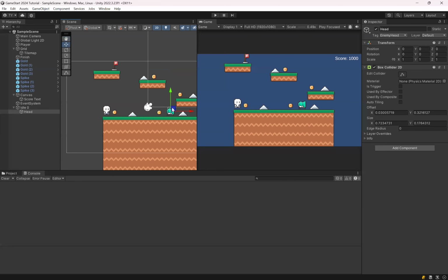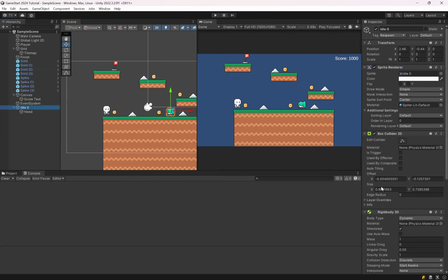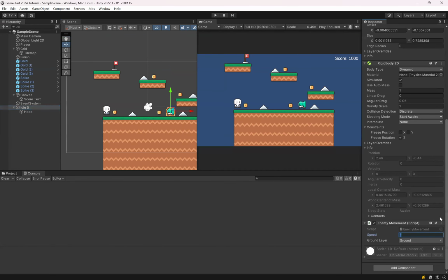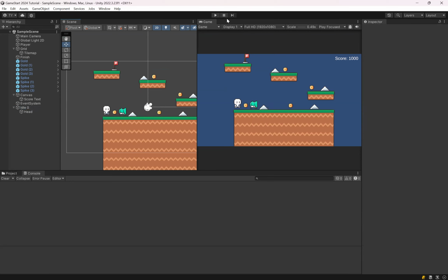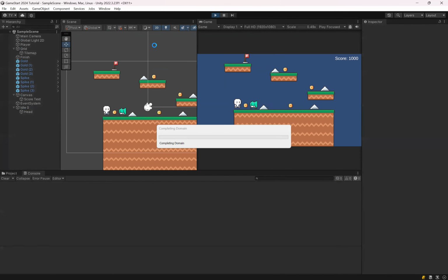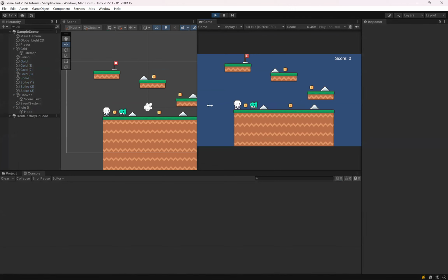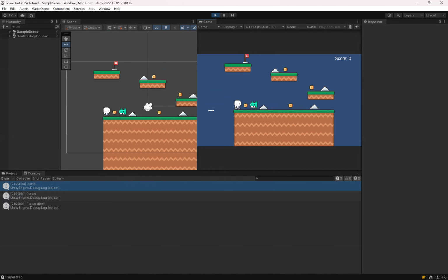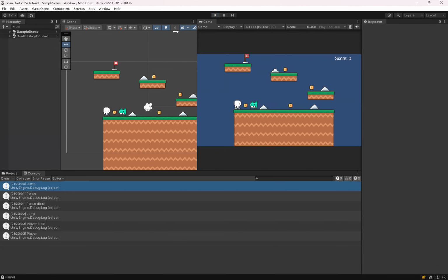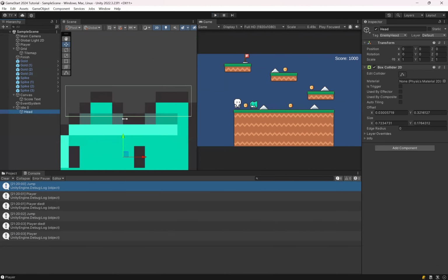So to show you that this works, I'm first going to change this speed to 0 so that it is possible for me to show you that it works without me having skill issue. Move this closer to the player and click on play. So as I jump on the enemy, that didn't work.